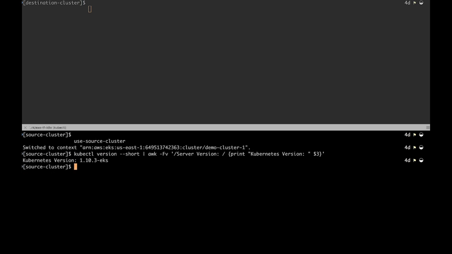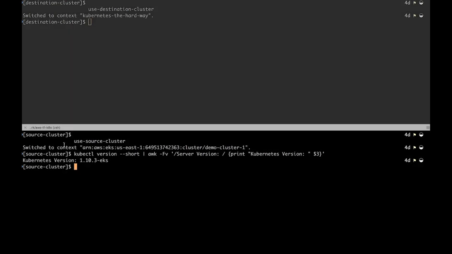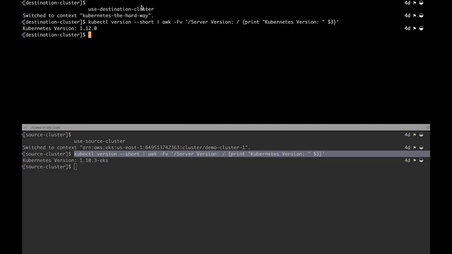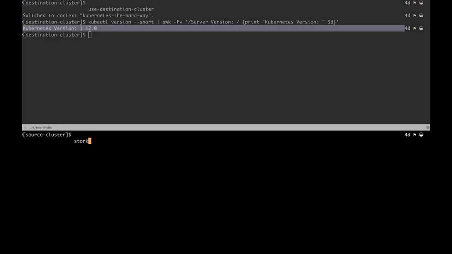We're running an EKS cluster, which uses Kubernetes 1.10.3, and our destination cluster is running version, I believe it's 1.12.0, yep. And that's all built from source. It's also running in AWS, just in a different VPC.